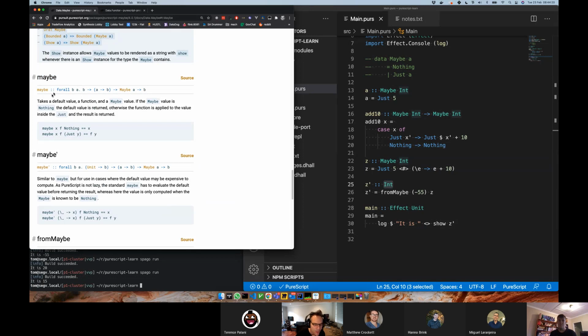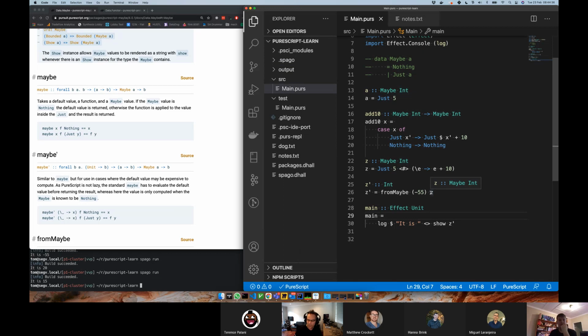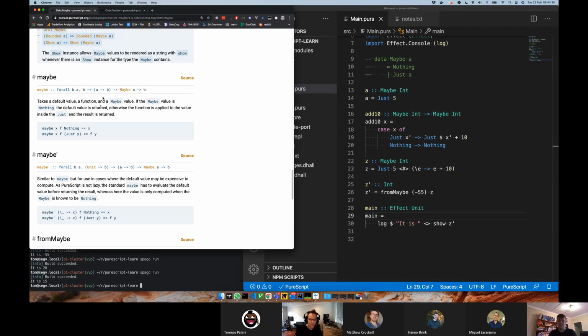So what does maybe do? It takes a default value, a function, and a Maybe value. If the Maybe value is Nothing, the default value is returned. Otherwise, the function is applied to the value inside the Just, and the result is returned. So it's pretty much the same as fromMaybe, except we pass it a function as well.